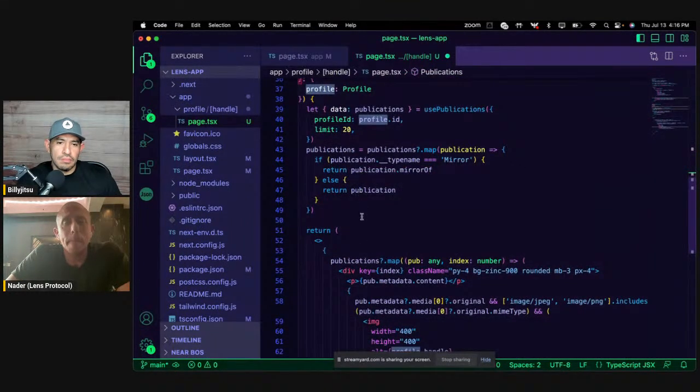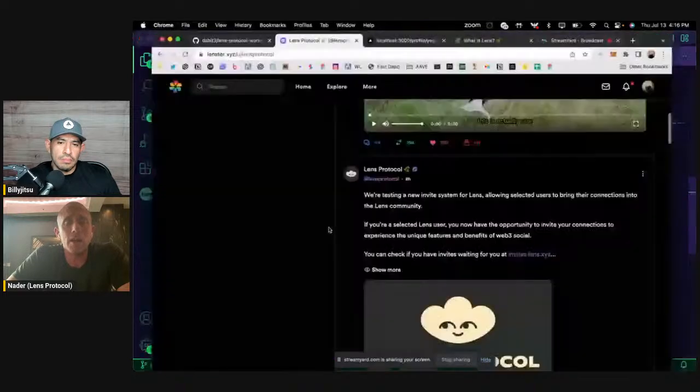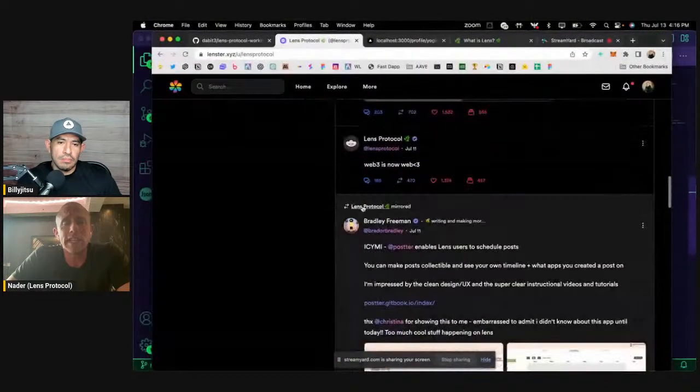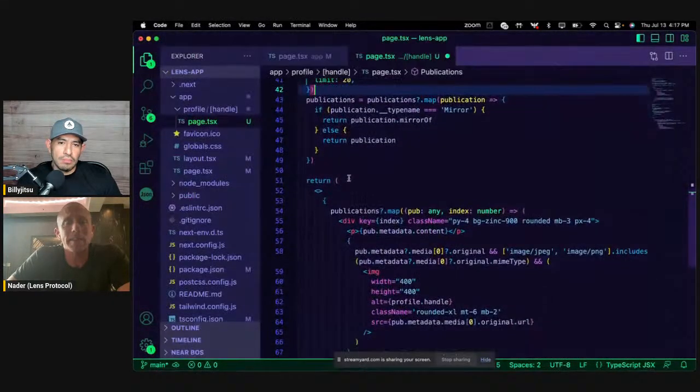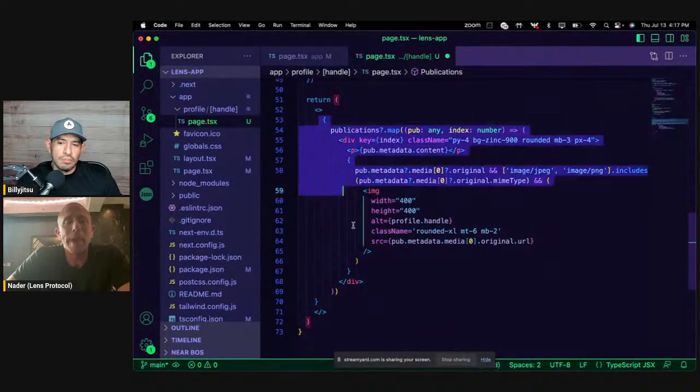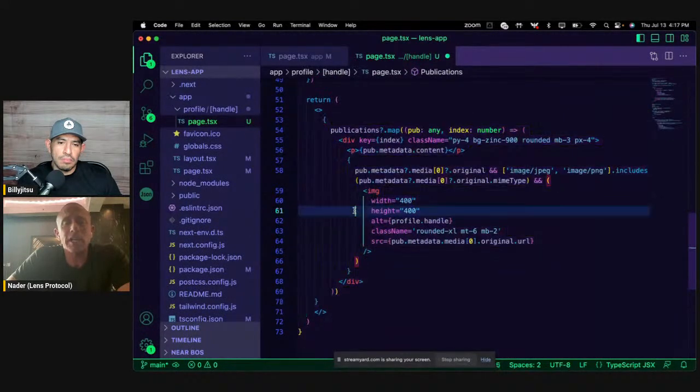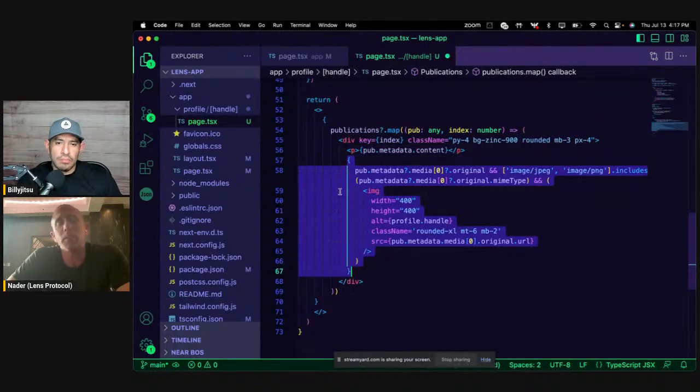And we are doing a small hack here. There's this idea of a mirror. If you go to my lens profile, actually if you go to any lens profile, you'll see there's mirrors. And instead of formatting a mirror and all that, we're just going to show the publication to make it simple. Anyway, we're going to map over the user's publications and show the publication content. And if they have an image, we want to show the image as well.